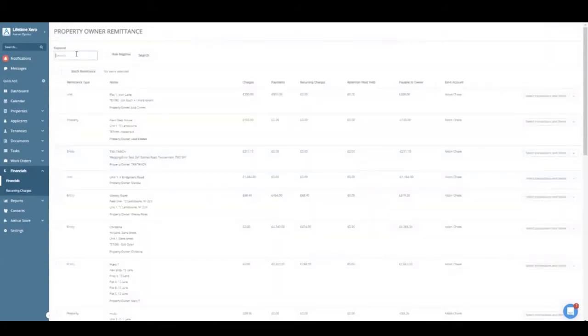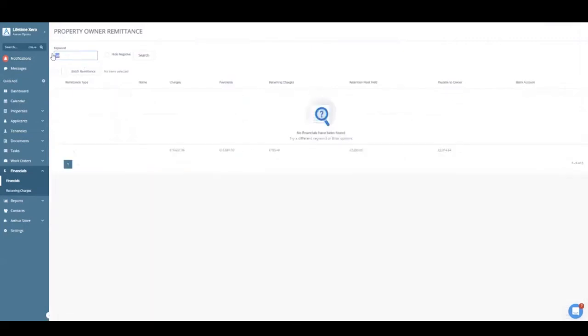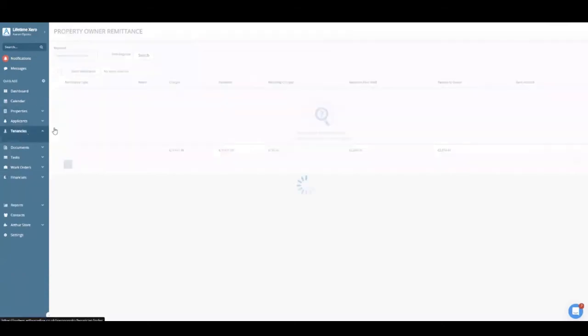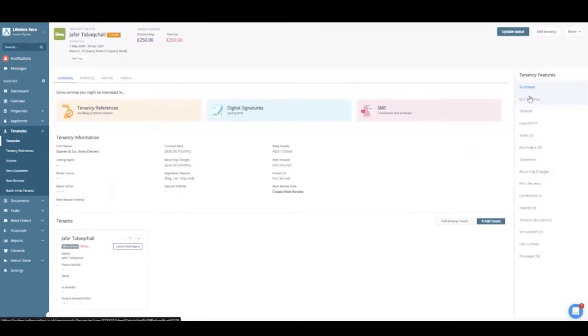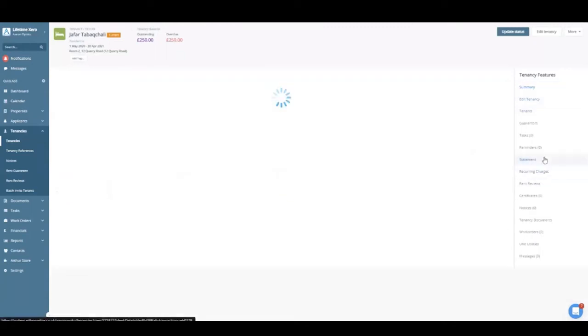What I'm going to do is search my tenant reference and find the related property owner. So my property owner in this case is Darren and Co.